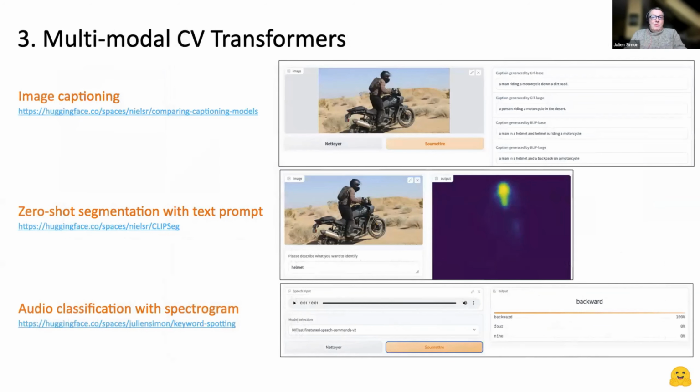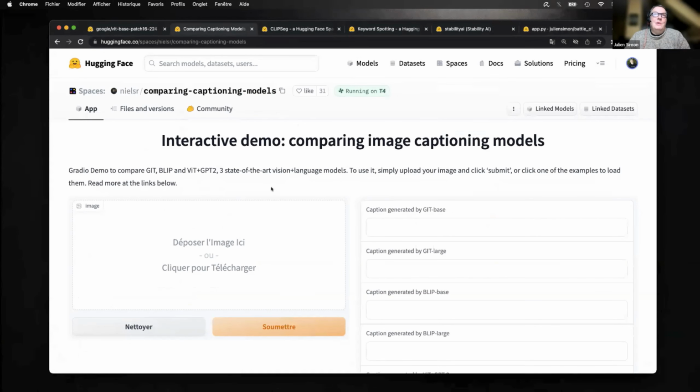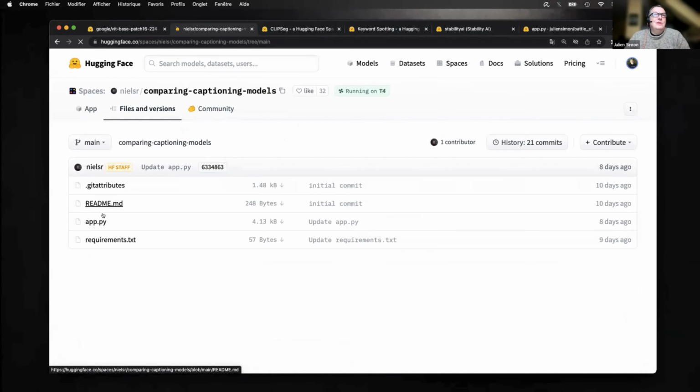So now, what about the more advanced models? I could pick a lot of those, but I picked 3. So image captioning and zero-shot segmentation using a text prompt, and audio classification using spectrogram. So these are more recent models. So we can go again and look at them with a space. So let's take a look at the code too. I'm curious how much code this is.